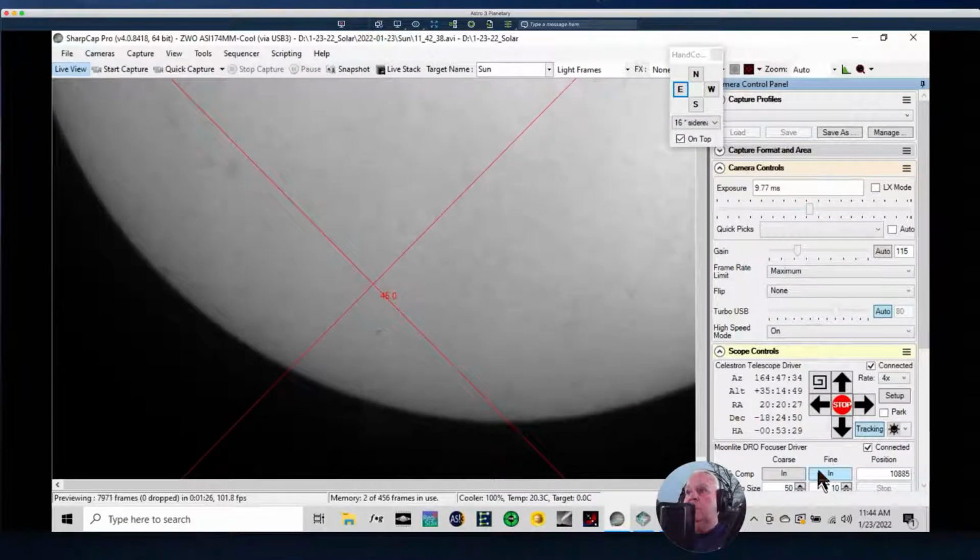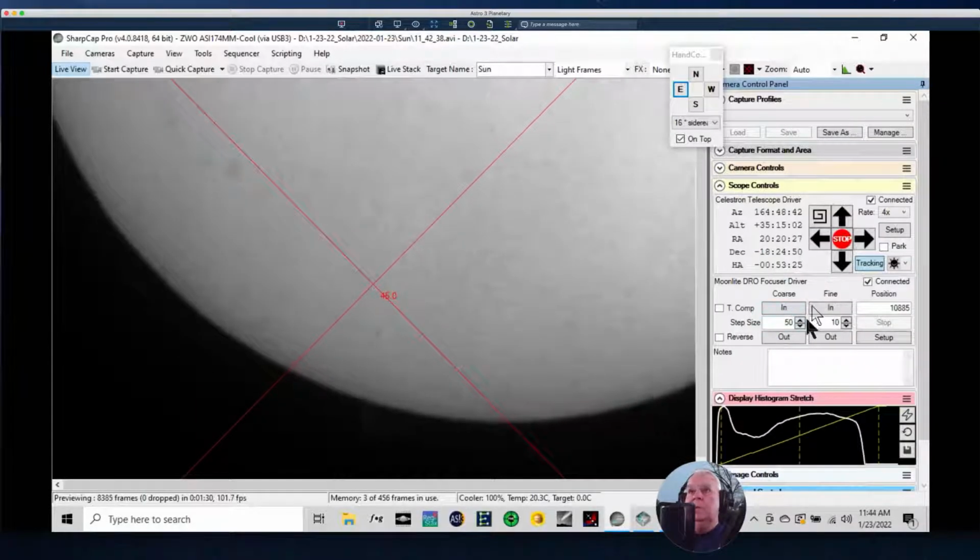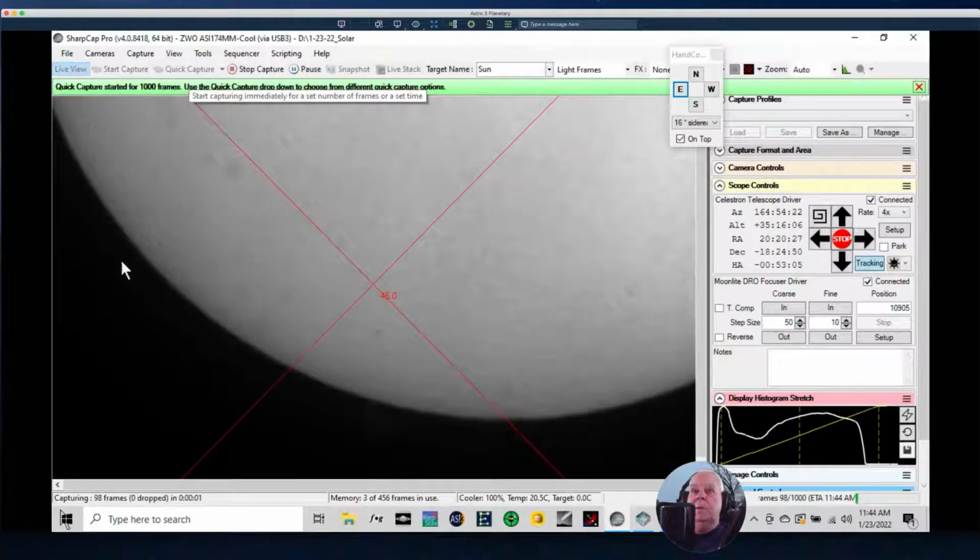Also, I'm going to move my focuser. Let's close this out. And let's see if we can't get a little bit better focus. That didn't help. Let's go out. That's a little better. I think that's a little better still. That's a lot better. All right. So we're going to take a quick capture. And we're going to be capturing 1,000 frames.